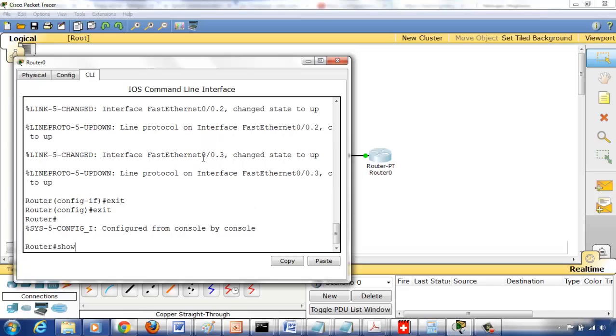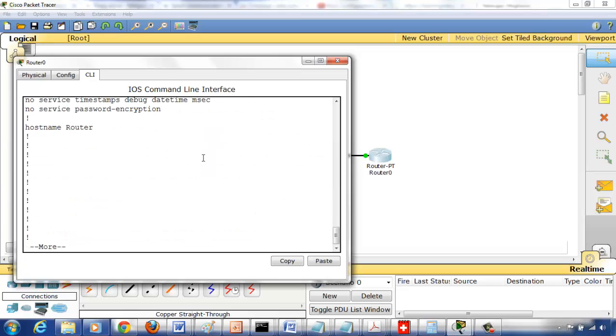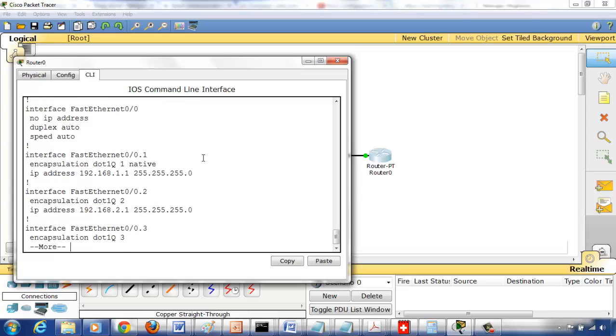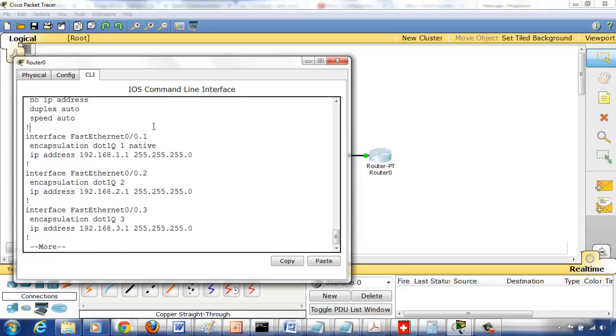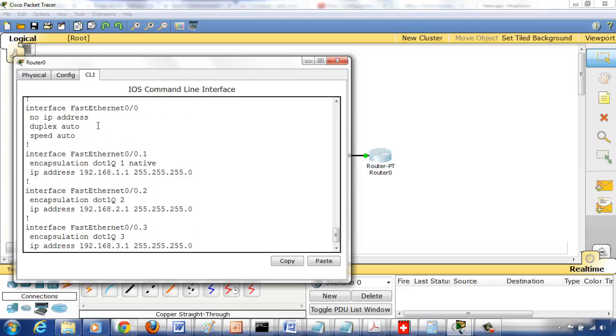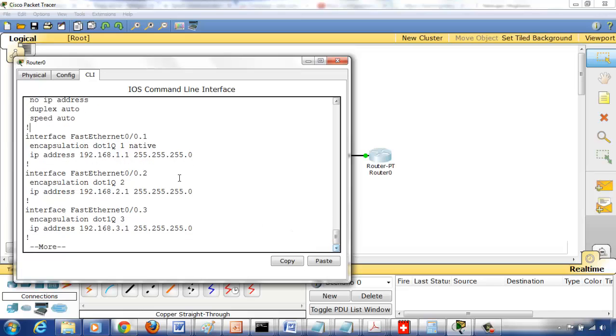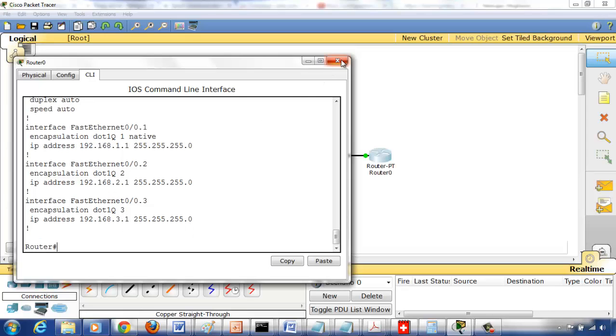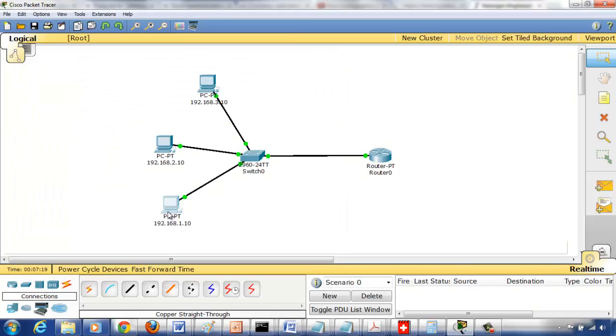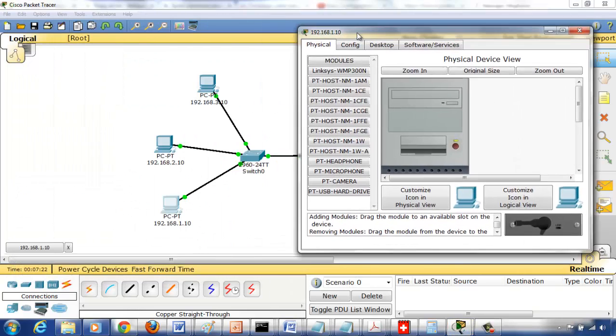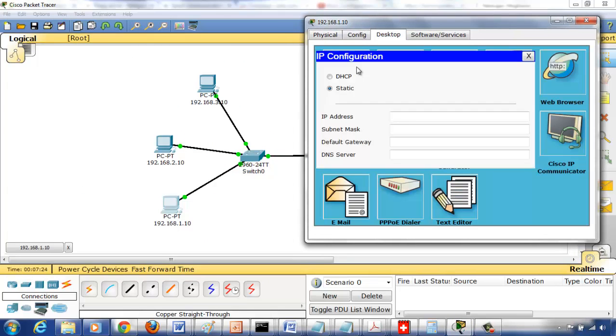And now if you run show run to see the configuration, you will see that the 0/0 interface as it is doesn't have any IP address, but we have three sub interfaces, 0/0.1, .2, .3, taking care of the trunking, and this is the gateway address for each of those sub interfaces. Okay, so that should take care of that. So now I can configure my PCs. I have not done that yet, so let me do that.